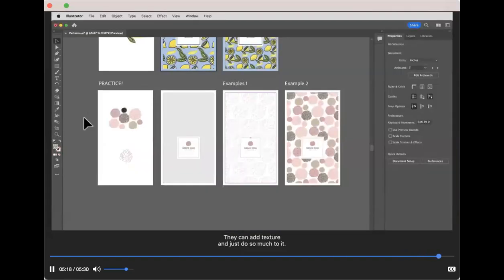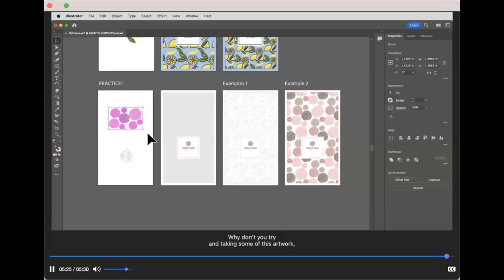You'll find that patterns can liven up your designs. They can add texture and just do so much to it. If you look in the asset, we've actually got a whole bunch of different things you can try and experiment with. Why don't you try taking some of this artwork, creating patterns from it, and then applying it to these creations? Thank you very much.